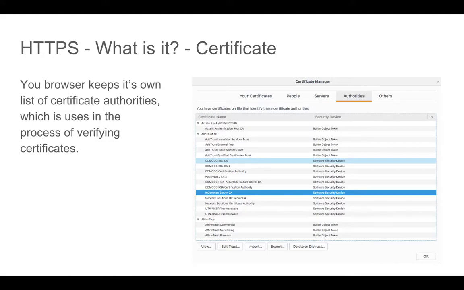So how does your browser know that it's all good? It actually has its own database. This is from Firefox. It keeps a list of all of its certificates. If there's a problem, you can edit it on the browser side, and it just keeps a list of all the companies out there that issue certificates, certificate authority companies.